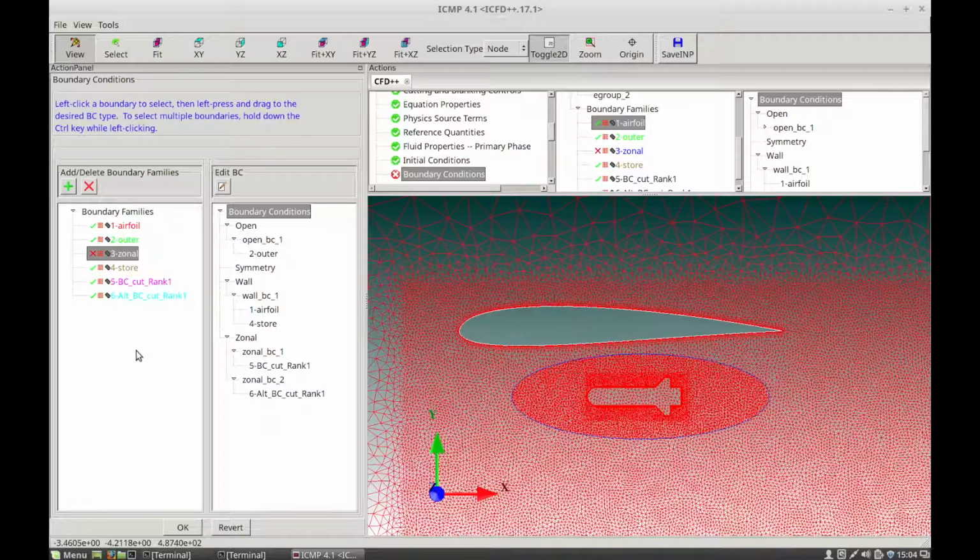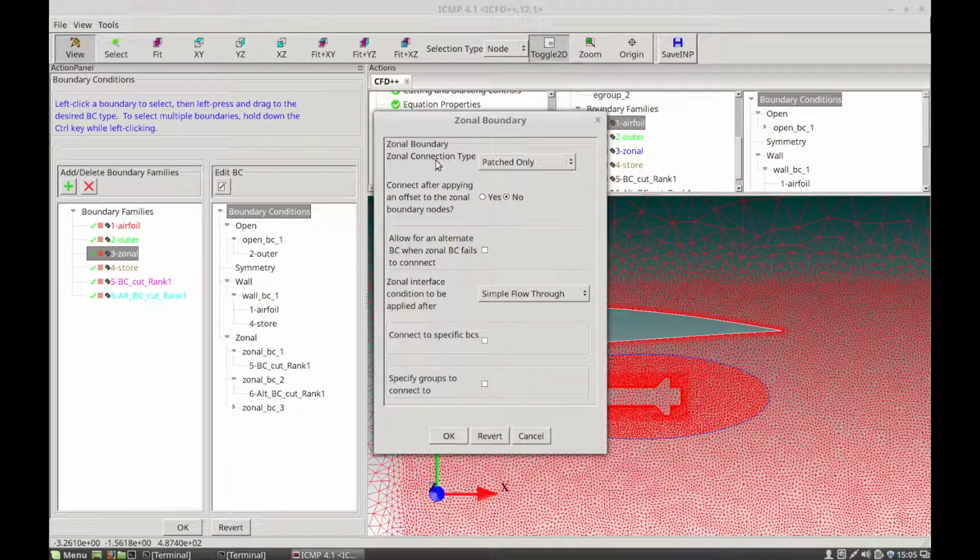Finally, we have our zonal boundary condition. Now this is an important boundary condition. It will be communicating flow information between the two groups. So for the zonal boundary condition, we'll drag it to the zonal category. And I have to specify here the zonal connection type. Now this is an overset boundary, so I'll want to choose one of the overset options. It would be perfectly fine to select either of the second two.